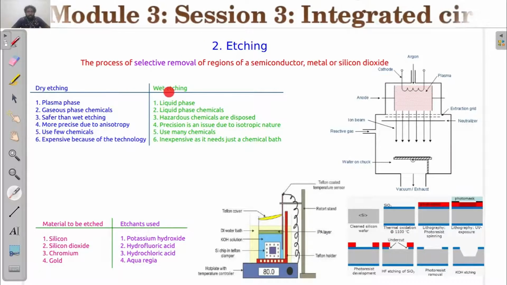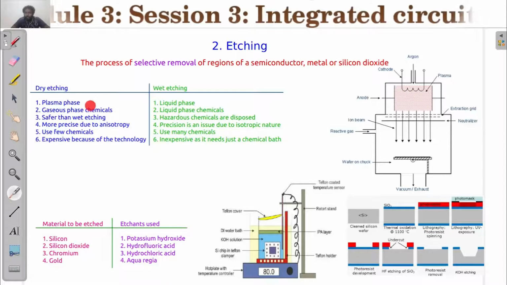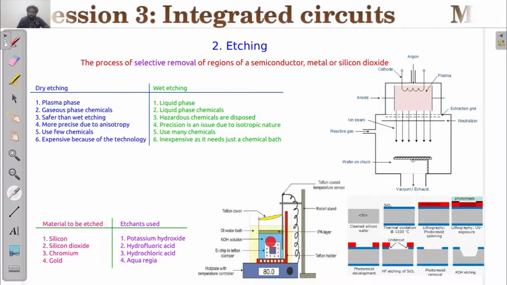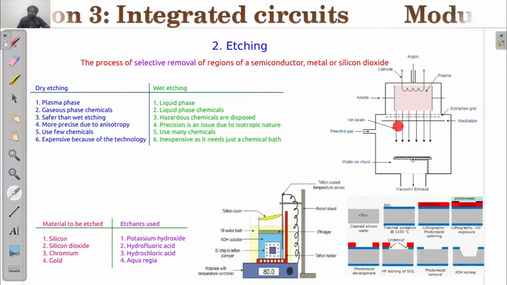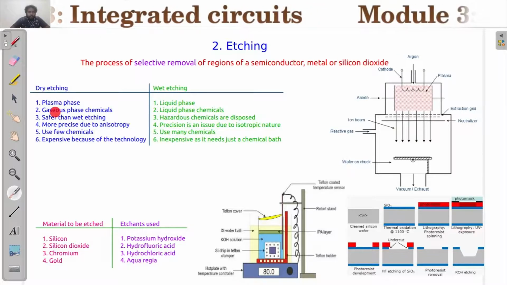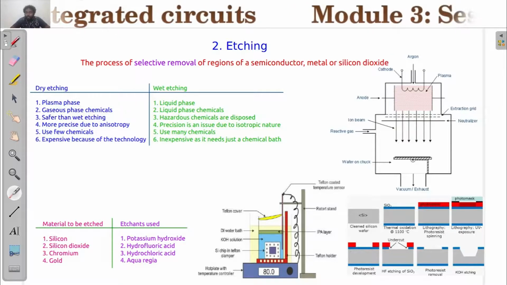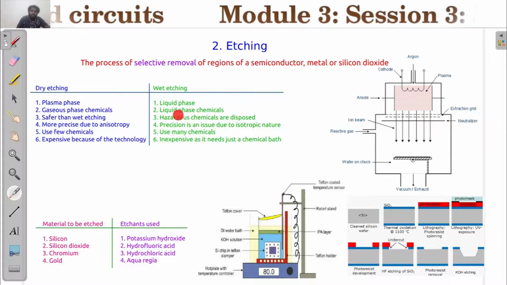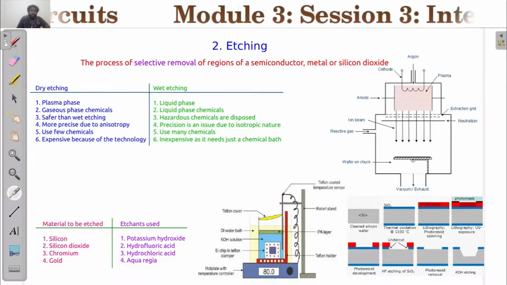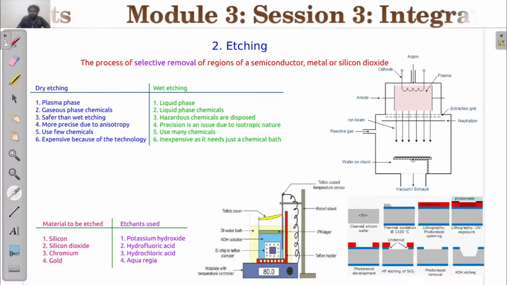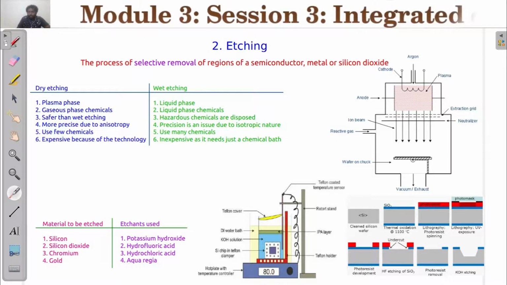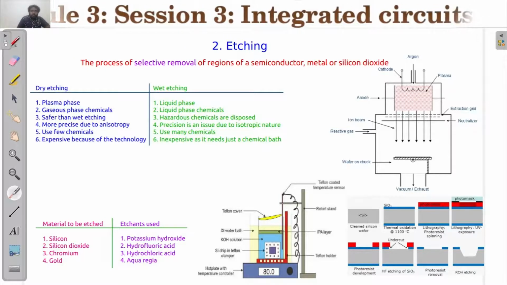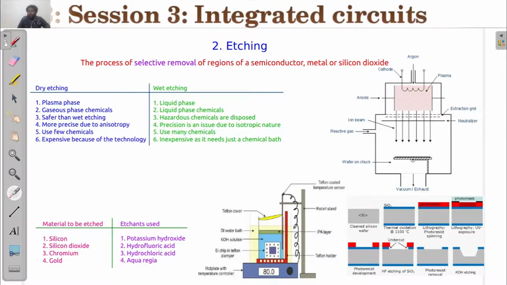The comparison between dry etching and wet etching goes like this. Dry etching will be using a plasma phase, but in wet etching you will be using a liquid phase. You can see here it is a potassium hydroxide solution. Here it is an ionized plasma. And dry etching will be having gaseous phase chemicals, so everything that is going to be reactive will be in gaseous form. And in the case of wet etching, it is liquid phase. Dry etching is safer than wet etching, and that is because in the case of wet etching, a lot of hazardous chemicals are coming out, and dry etching is more precise due to anisotropy.